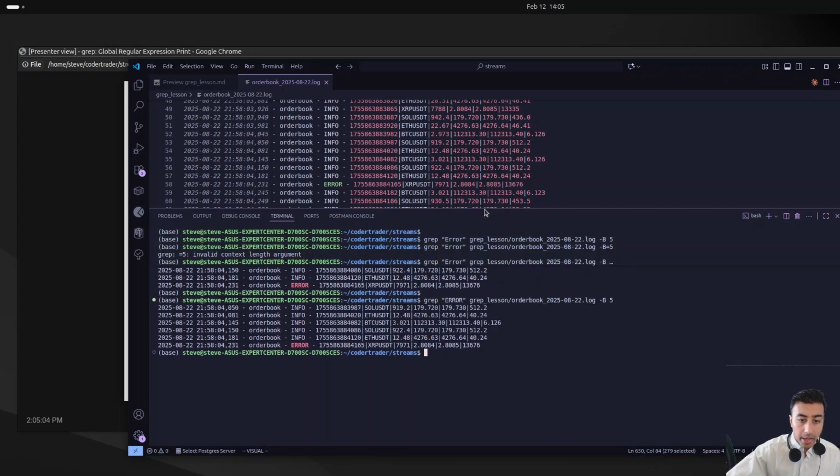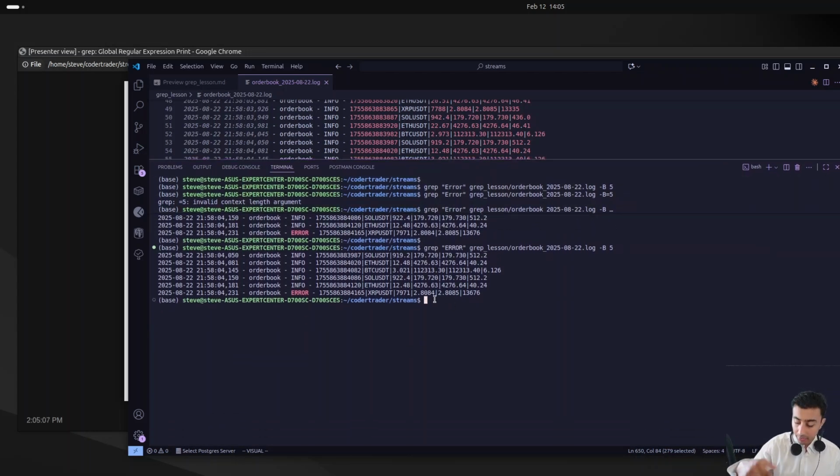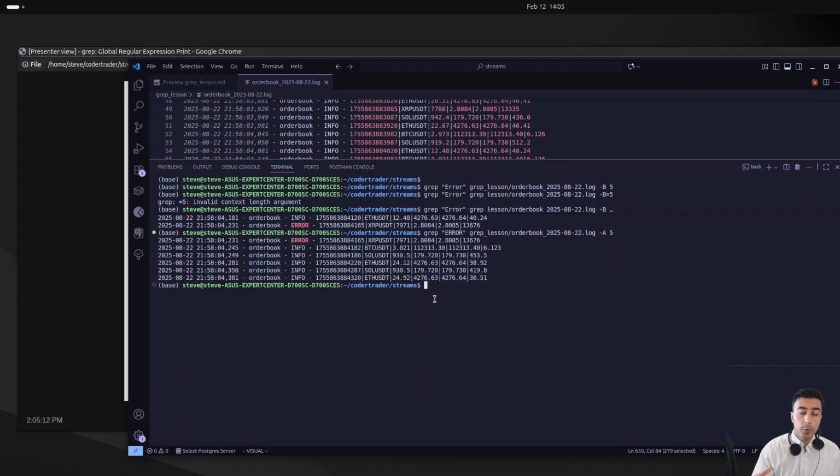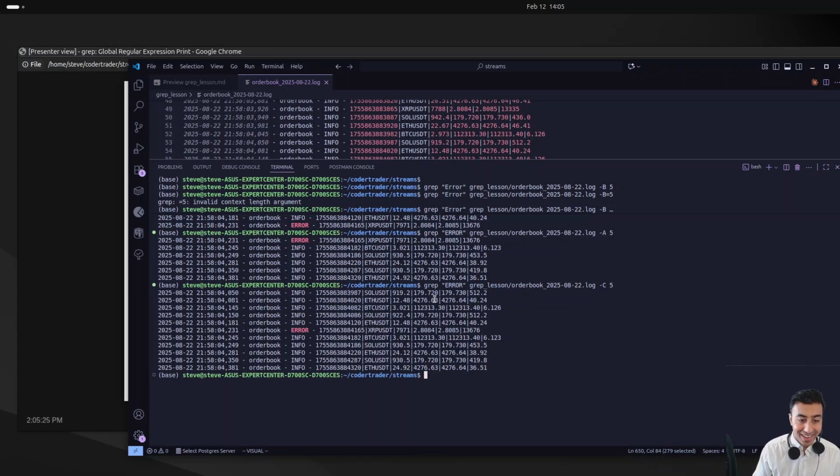Now, what about if we want 5 lines after it? So we just change that to an A. Cool. Now, what if we want 5 lines either side of it, before and after? You could do dash B and dash A, but there's actually C. So do that, and then we get 5 lines either side of it. So that's a little cool trick I like to use, actually.